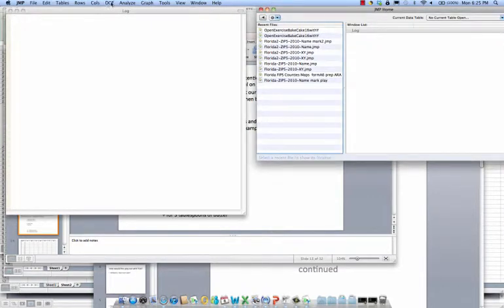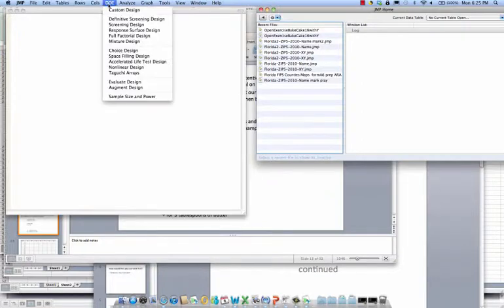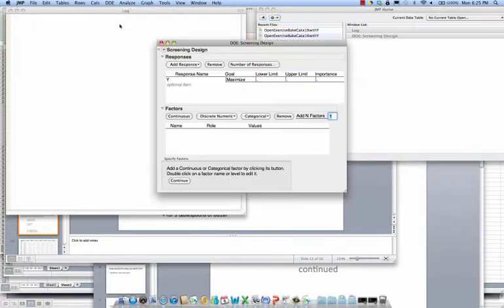What I'm going to go to is DOE up here at the top. See, JMP DOE. And I'm going to use something called Screening Design because we want to look at those 7 factors and see which ones are really important. So if I click Screening Design, it comes up with this template.